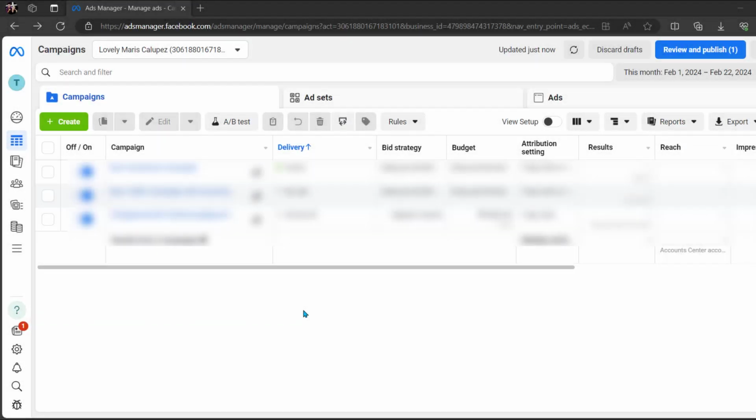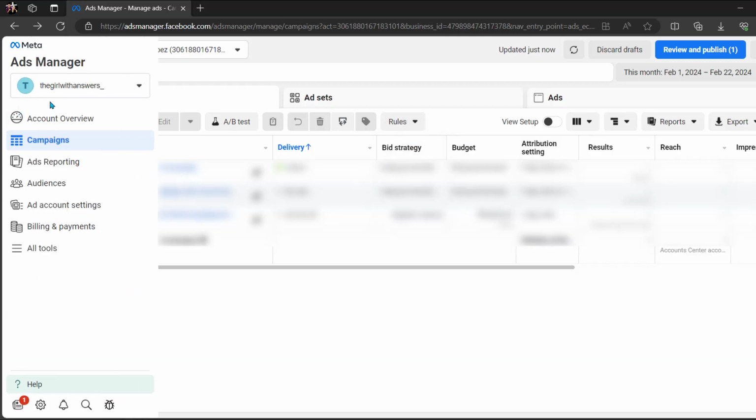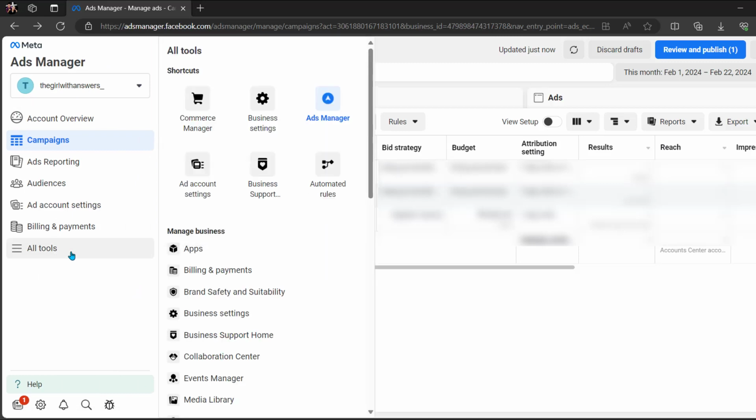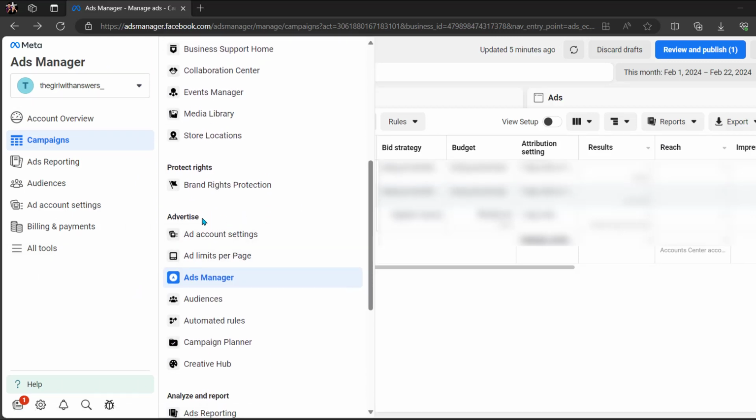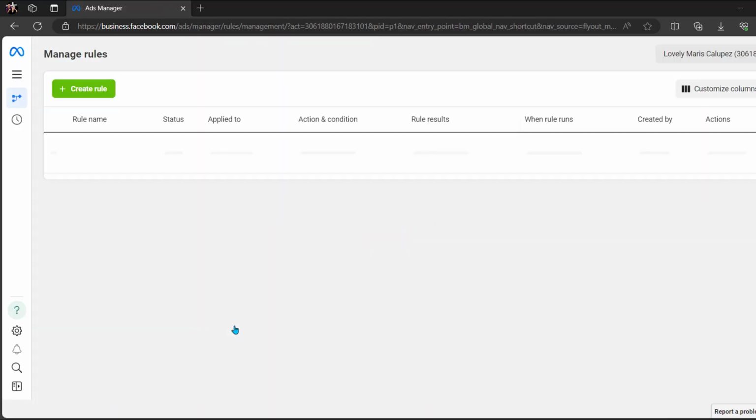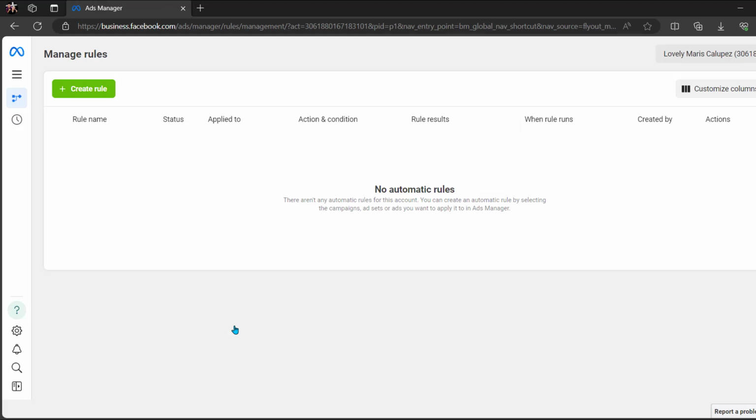Once we're in a Facebook Ads account, there are two places you can go to create an automated rule. The first is going to be this drop down right here, where you can see rules, create a new rule, and manage rules. The second is going to be in the main navigation up here in the top left. Click on all tools, and then we're going to scroll down to advertise. And under advertise, you'll see automated rules. If we click on that, it will take us into the Manage Rules interface within Facebook Business Manager.